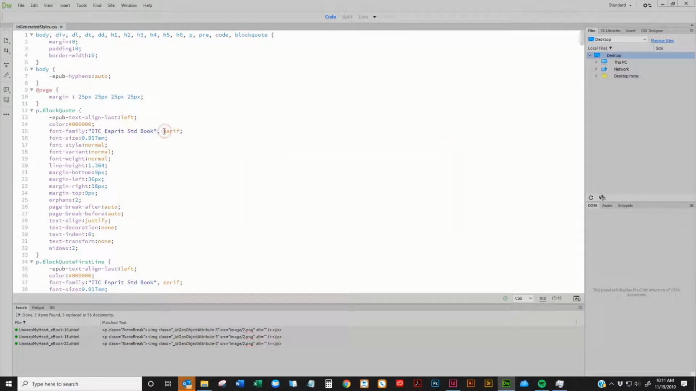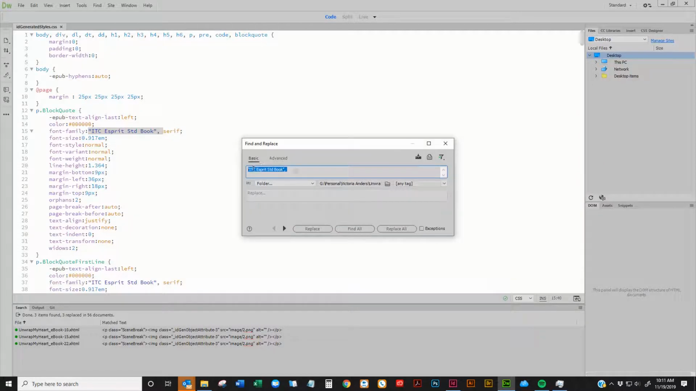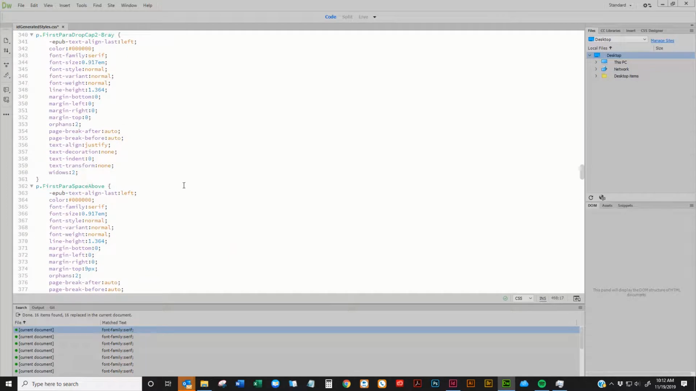So to delete out all those instances on this page, I select it from the space right before serif all the way to the quotation mark. I do a Control C. Then I do a Control Shift F. All right, so that brings it up. And we only want to look in this current document, and we want to replace it with nothing. So don't enter anything in the field. Then we're going to do a replace all. So it's going to go through the entire style sheet where that particular style was listed.